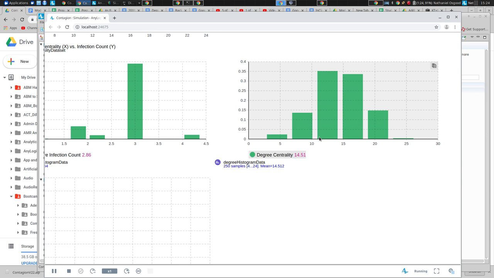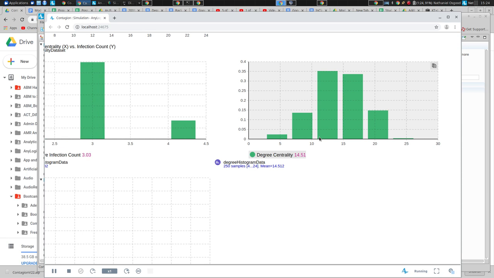So if they have five connections, they'll be put in this bin. Or is that number of connections between 5 and 10, and then put in this bin, et cetera? So there's some number of bins here. We can specify the number of bins. I'll show you how you can do that.